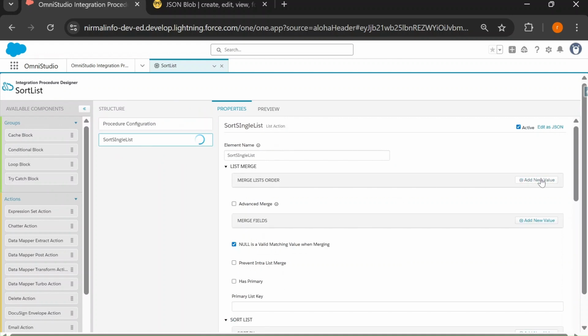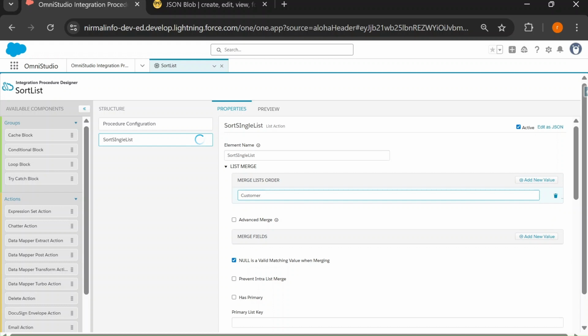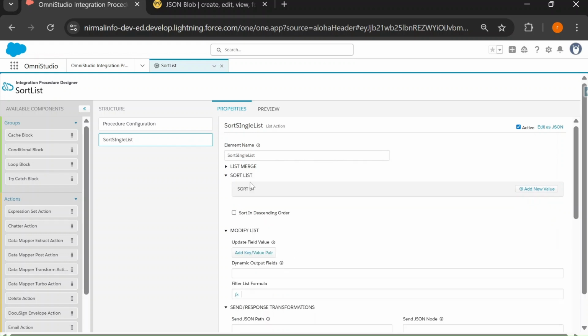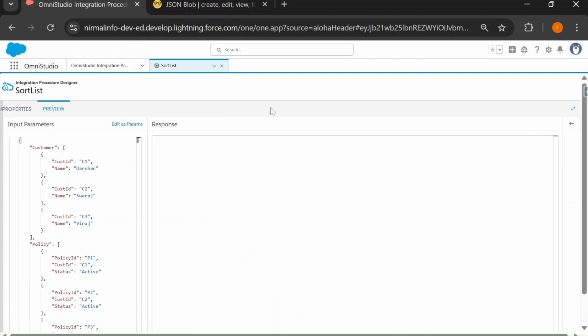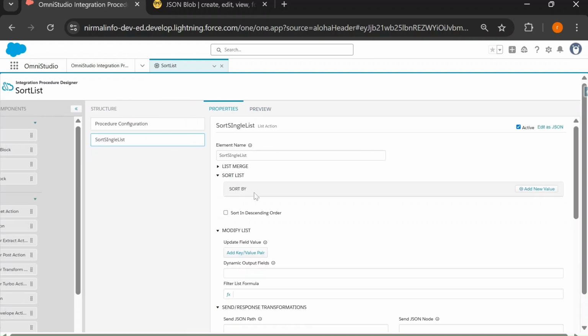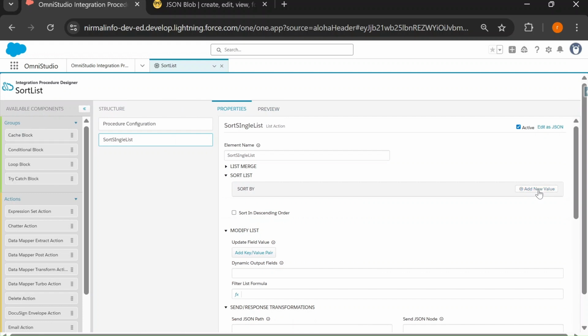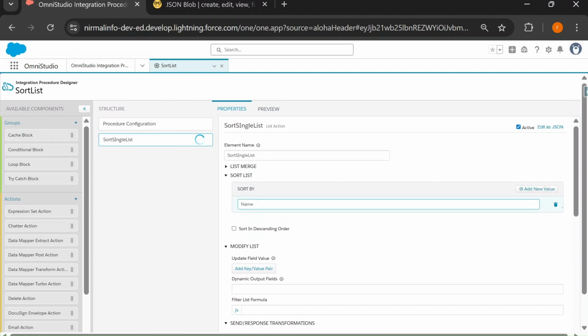In the merge list order, I can mention here, even though I'm not going to merge, but only I need to sort it. So in list merge, I mention the name customer. In the sort list option, I mention by what I need to sort it, for example, by name or customer ID. Let's sort it by the name. So I'm copying this label name and I will mention here sort by name. If I don't select this, it will sort by default in the ascending order.